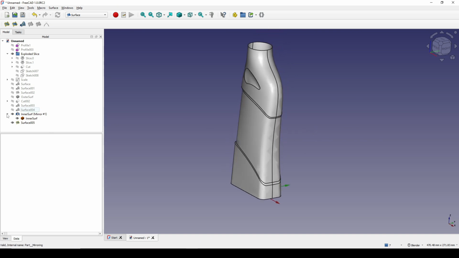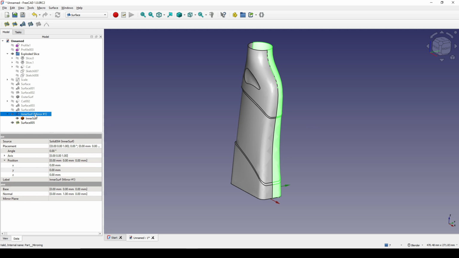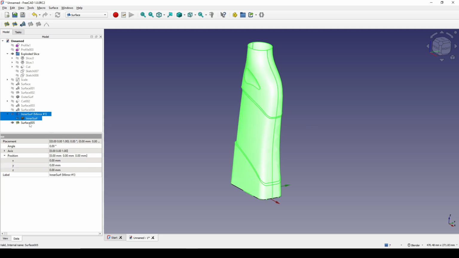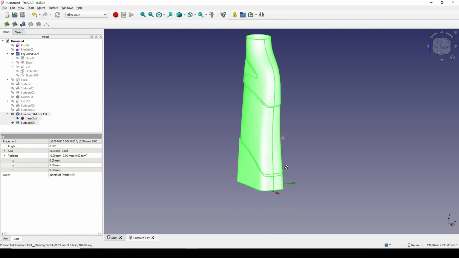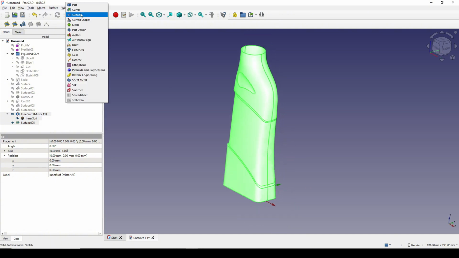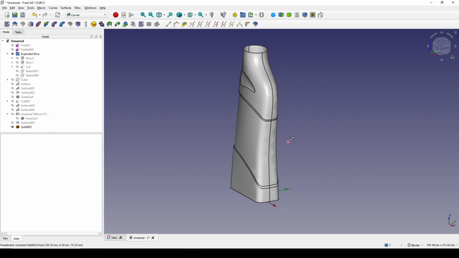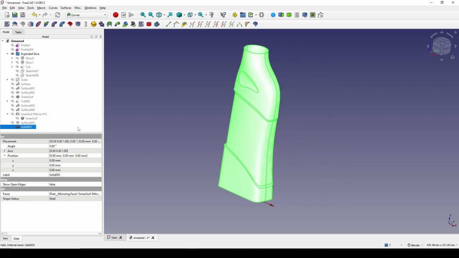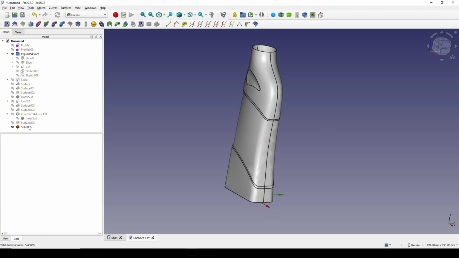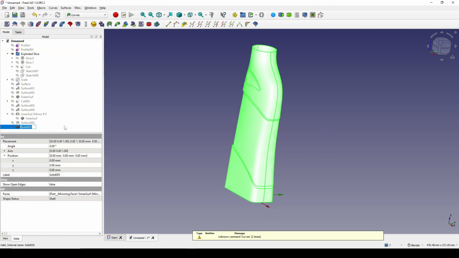Now I drop this one down and select the inner surface, the mirror of the inner surface, and also the surface down here. And go to the Curve Workbench again and parametric solid. Okay, so now we have a solid 005. And I rename this one inner surface complete.